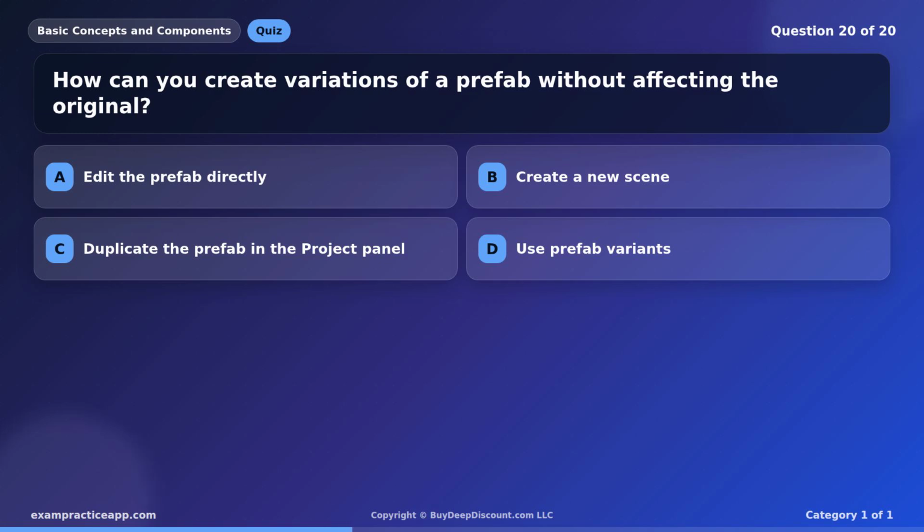Take a moment to choose your answer. The correct answer is option D, use prefab variants. Explanation. Prefab variants allow you to create variations of a base prefab with unique changes, while still inheriting properties from the original.